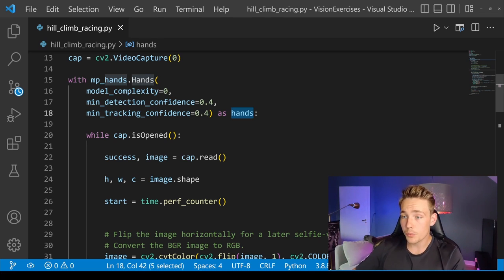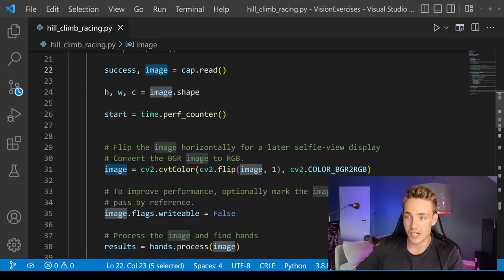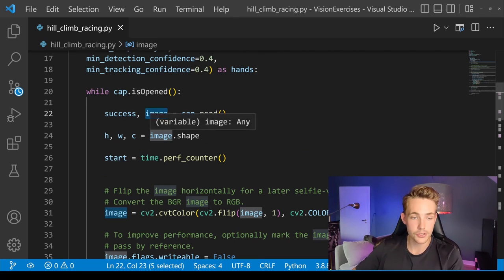Then we're going to have a while loop here running as long as our webcam is open. We're going to read in a frame, so we have cap.read. We will see if it returns success. And here we read in the image, and we just store it in this variable image. Then we're just going to take the height and the width and also the number of channels of our image. So we just take image.shape.